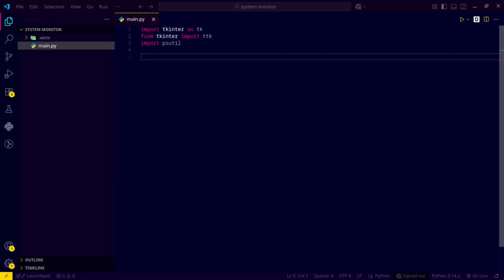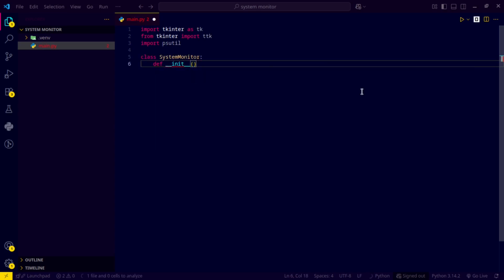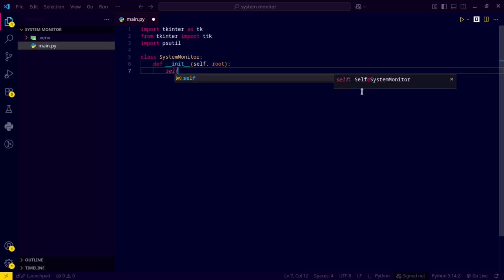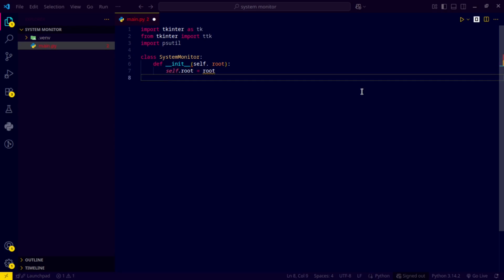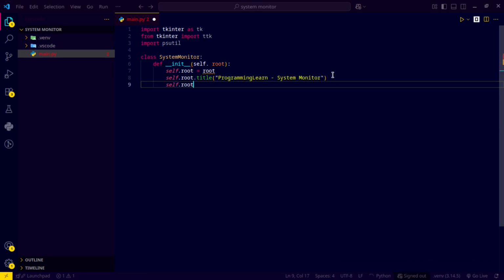We create a class called SystemMonitor. That is our main application container. Inside __init__, we store the root window, set the title to ProgrammingLearn SystemMonitor, set the window size to 400 by 500 pixels, and configure a dark background color.